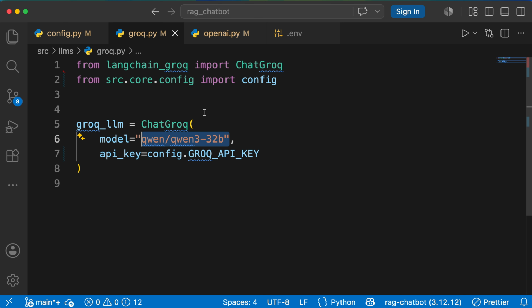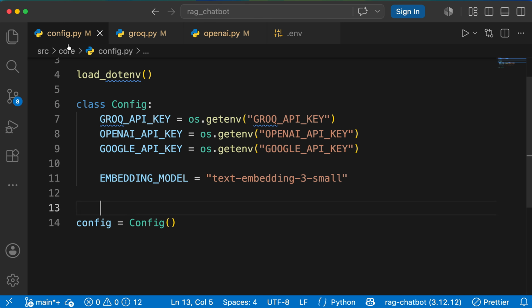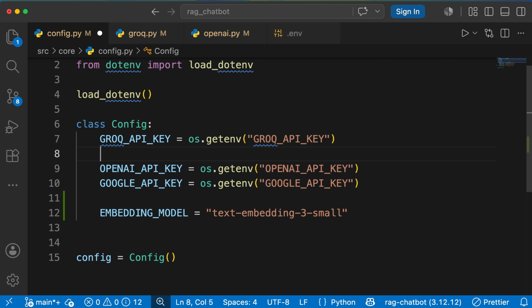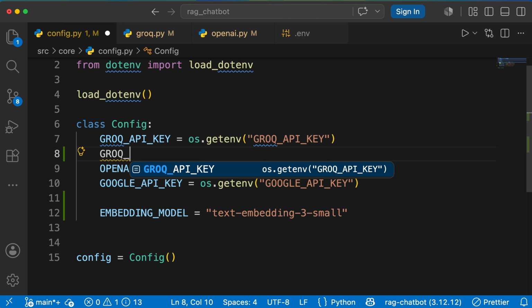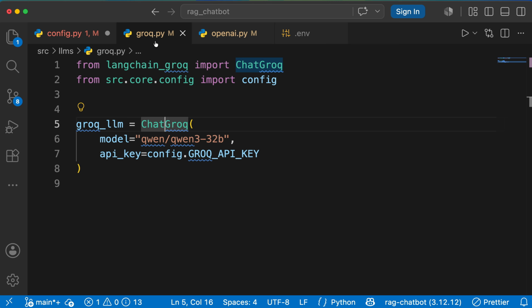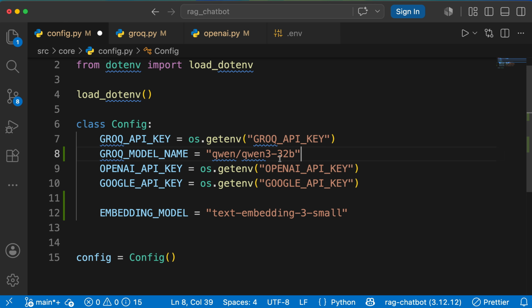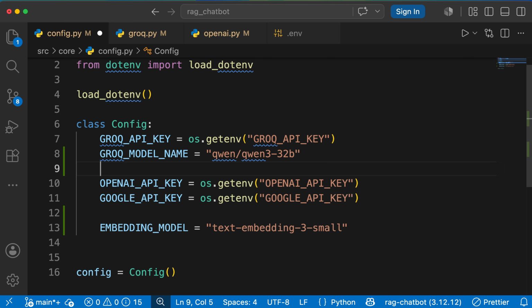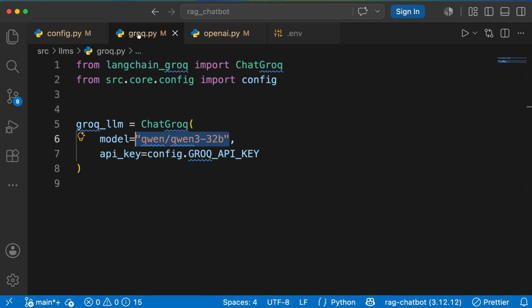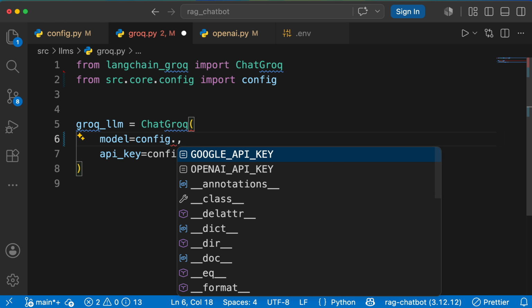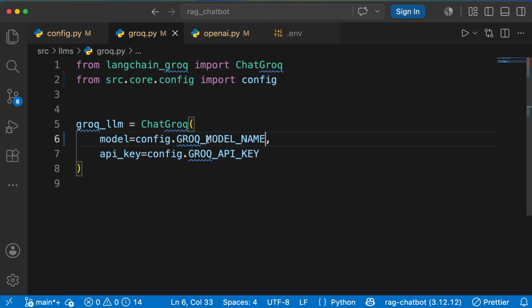Let's go to Grok. See this name here. Let's name it Grok model. Let's make it down in Grok here. So Grok model name, and it's going to be this value, like that. Let's add a space here. And in Grok, we're going to just use config.grok_model_name like that.